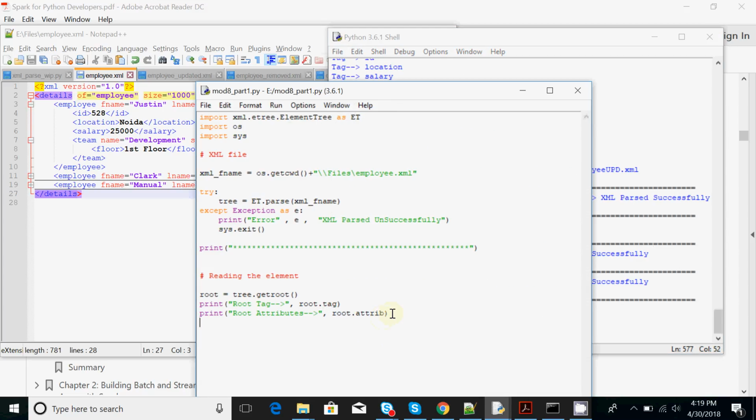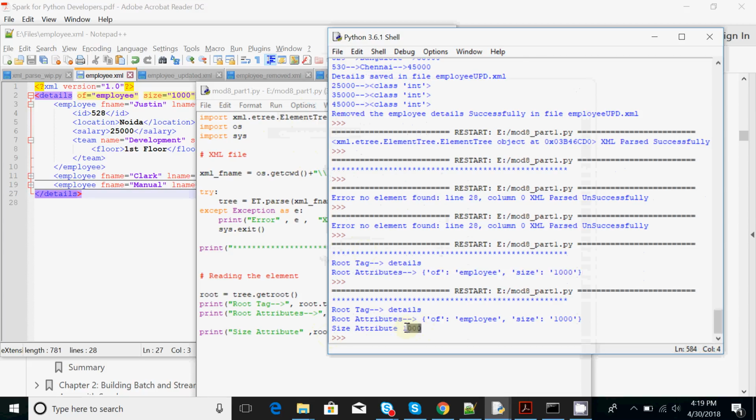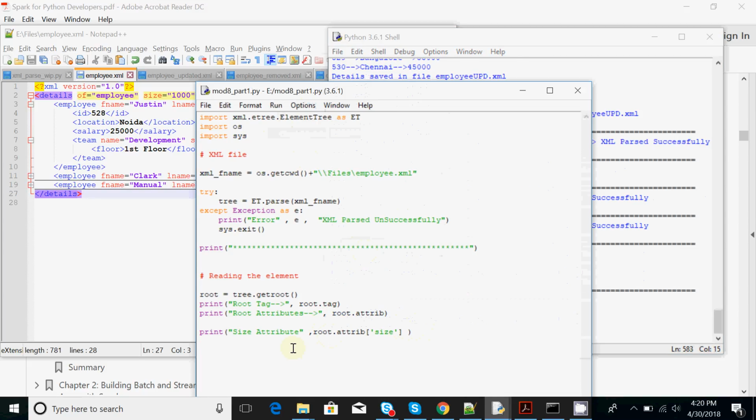Now let me do one thing. Let me try to print the specific root attribute, which is the size attribute. I'm going to say root.attrib of size. Let us run again. So now it says 1000 is being written for this size element, if I'm specifically interested in one of the attributes. Now this is reading the root element.